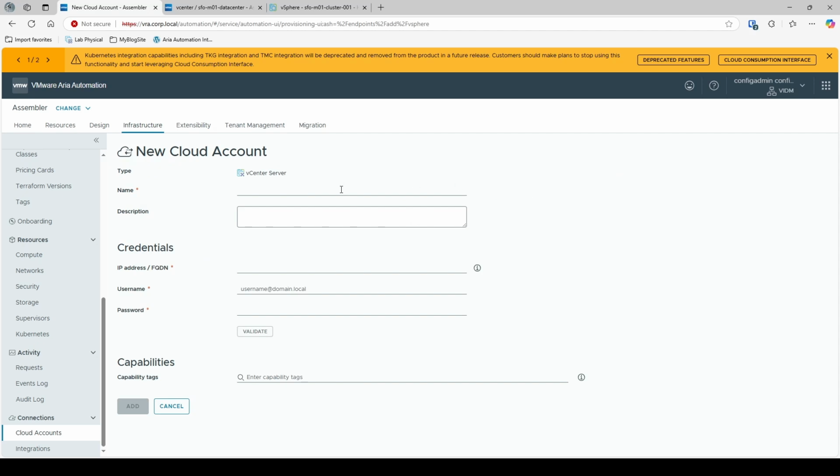So all you have to do here, not very much, as you can see from the screen. First, we're going to give it a name. Possibly give it a description if you want. Give it an IP address or FQDN of your vCenter server. Provide the username, provide the password, and click Validate.